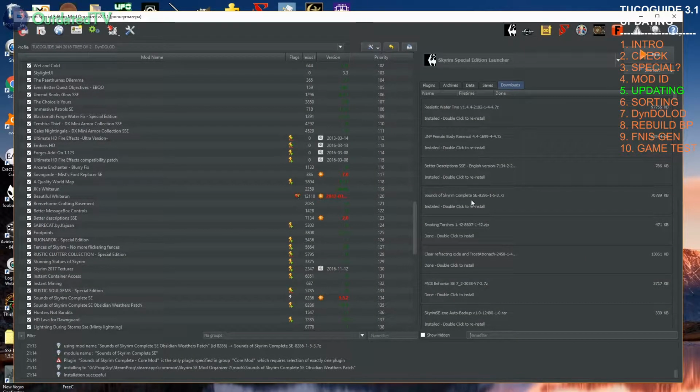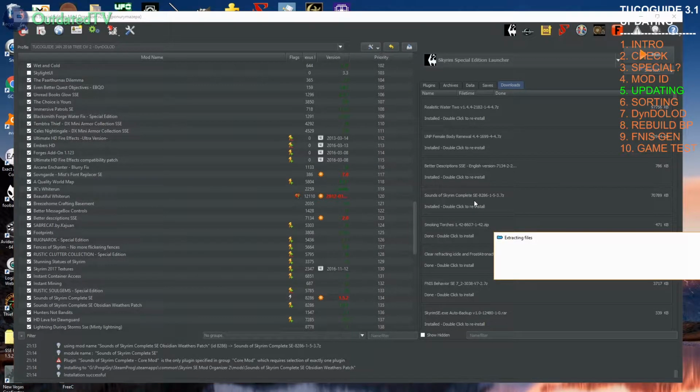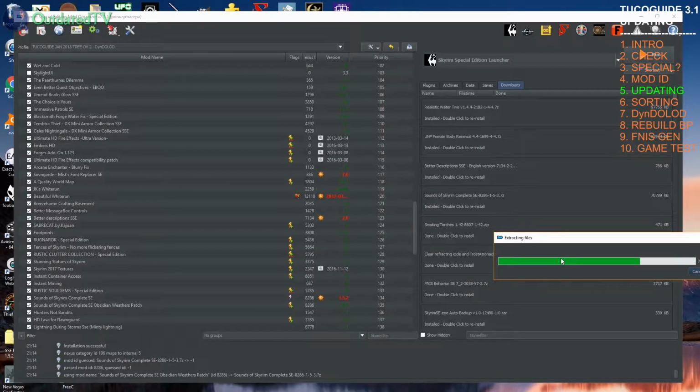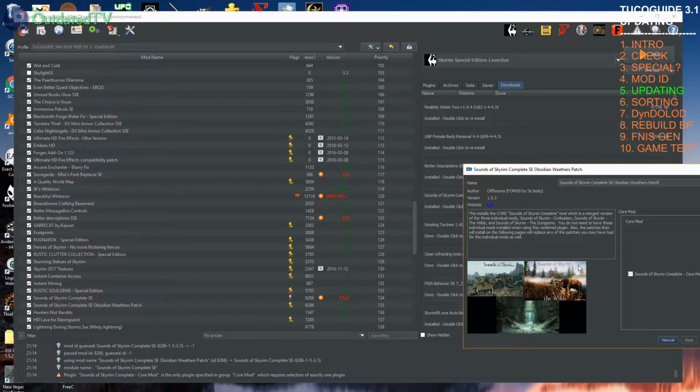Now we have the Sounds of Skyrim Complete Special Edition. Let's double click to install it. And here's a mistake that I did just a couple seconds ago. I did not look at the name, and this mod has this Obsidian Weathers patch here. And look, the name was auto-edited here to the Obsidian Weathers patch. That's why I need to delete this part and then install.